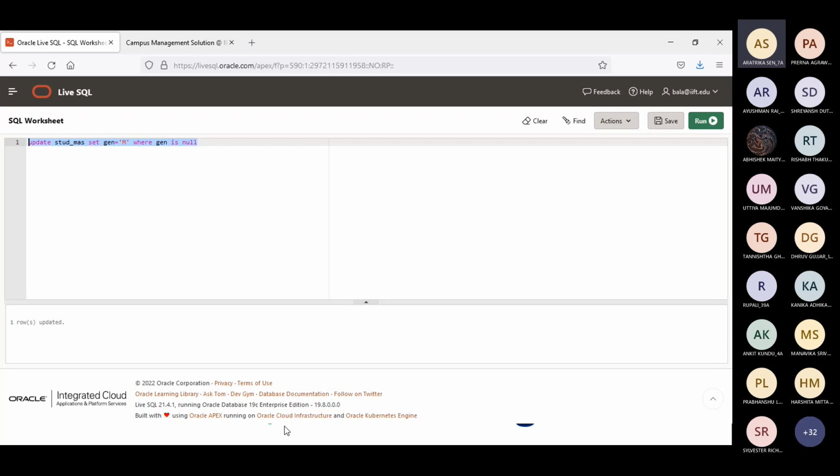But our purpose is to find the one whose gender is null and change it to gender M. Because it might happen your table is having more than one null value for your attribute gender. So it would be difficult for you to first search what are the roll numbers which are having the gender attribute as null. Okay, you can do this as well.